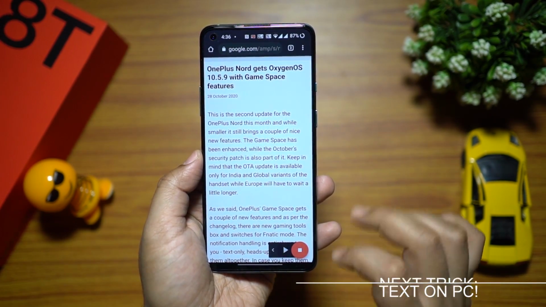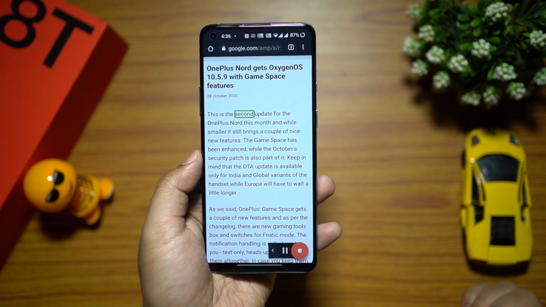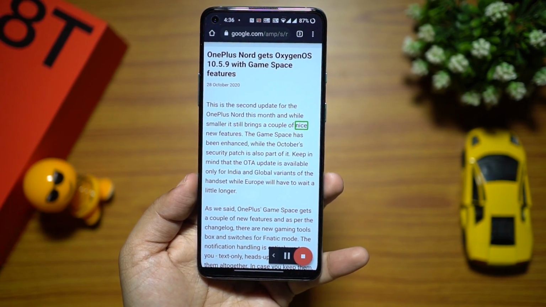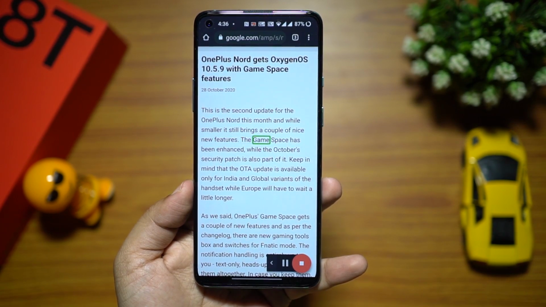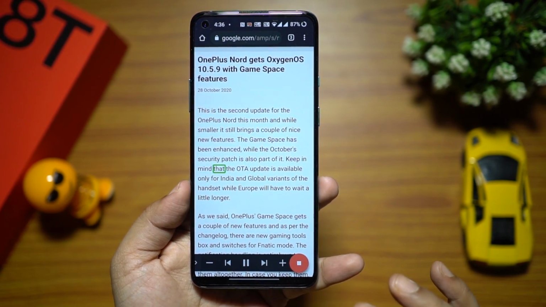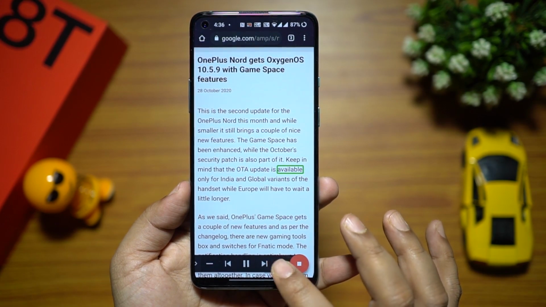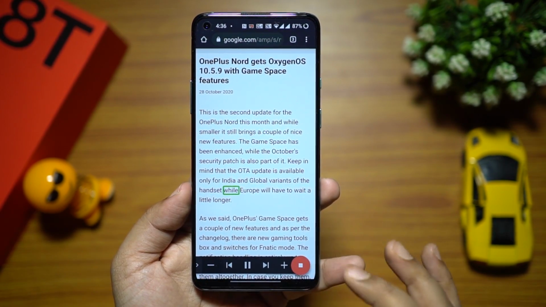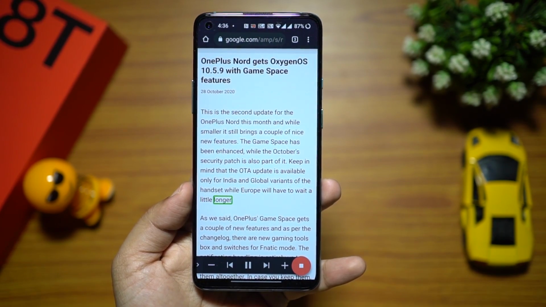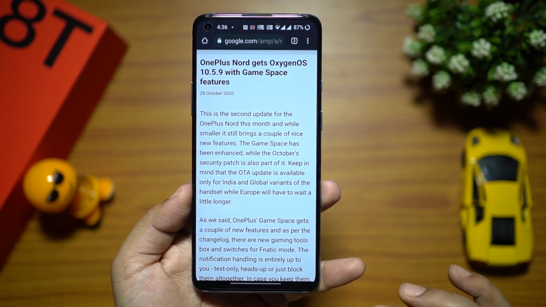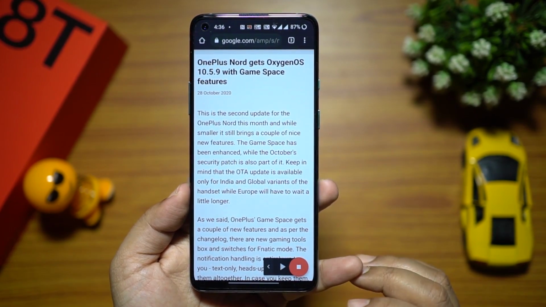Here on the browser, I swipe up with two fingers from the bottom, and it reads out the paragraph I have tapped. Stopping closes the speak screen feature.